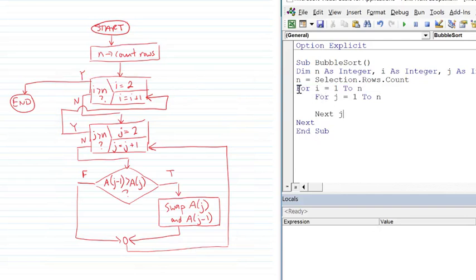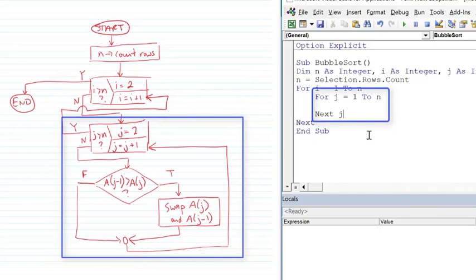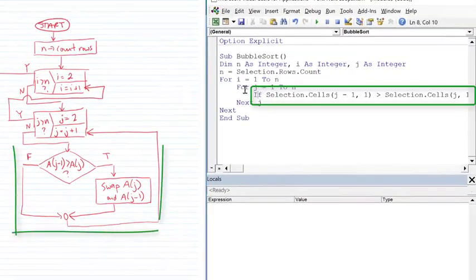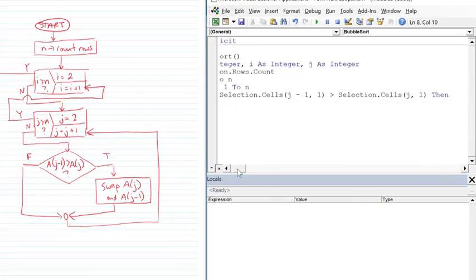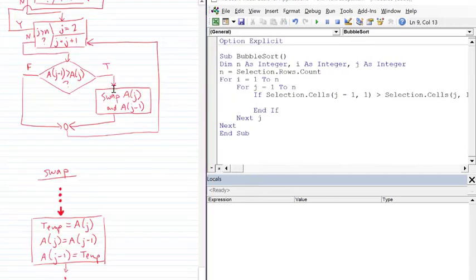Now inside the outer loop with the index i, we're going to have this inner loop, which iterates over the index j. Now inside the inner for loop, we have a one-way if-then. If selection.cells(j minus 1), you notice that in my flowchart, a of j minus 1 is just referring to selection.cells(j minus 1), just to make things easier in the flowchart. So if that's greater than a of j, then we're going to do something. If this condition is true, we're going to run a swap algorithm. I could put this in its own subroutine, but I'm just going to put it into the code right here.